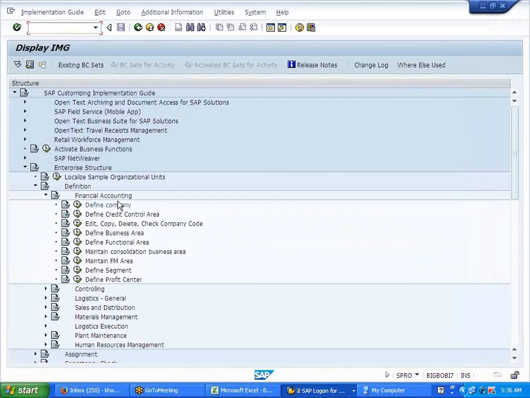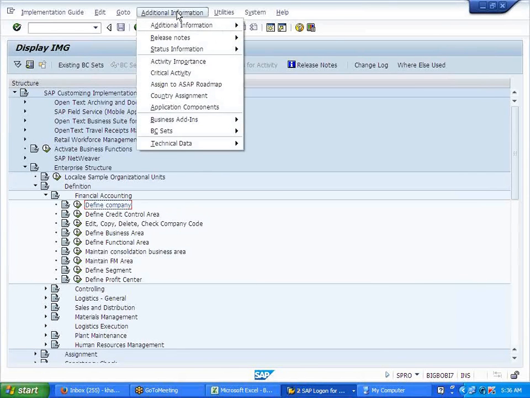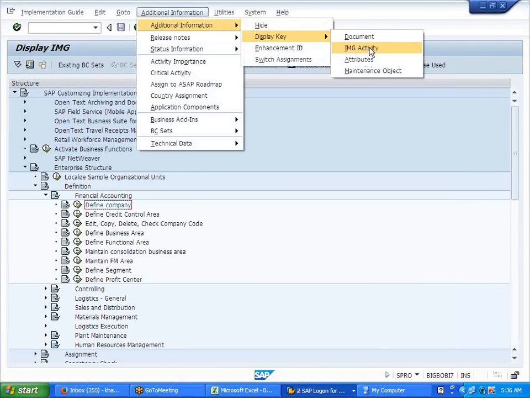Now for this also you have transaction codes. In order to reach this, note down: additional information, again additional information on the menu over here, display IMG activity. You need to click on this. Display key IMG activity. You need to click over here in order to get the transaction codes. Make a note. Done?